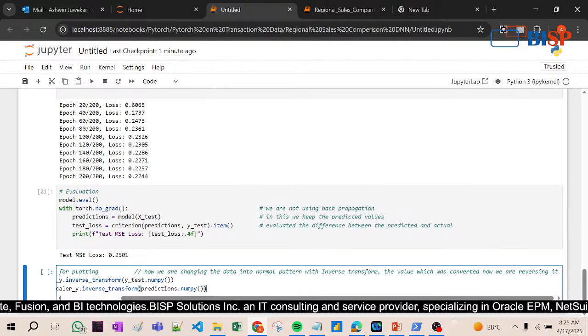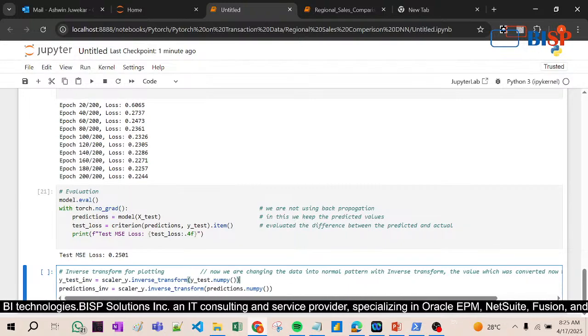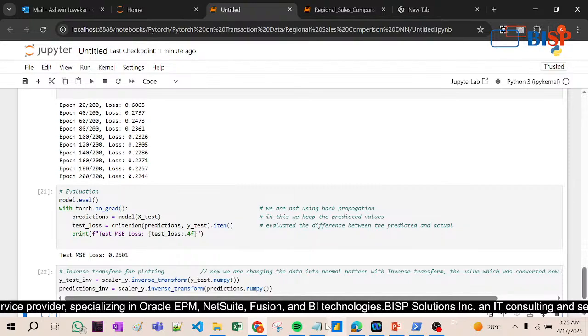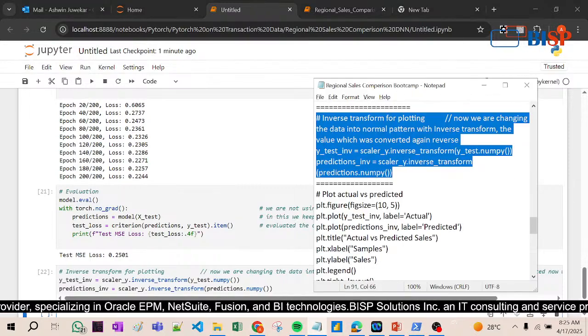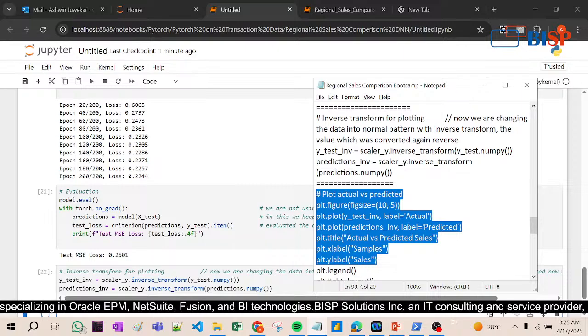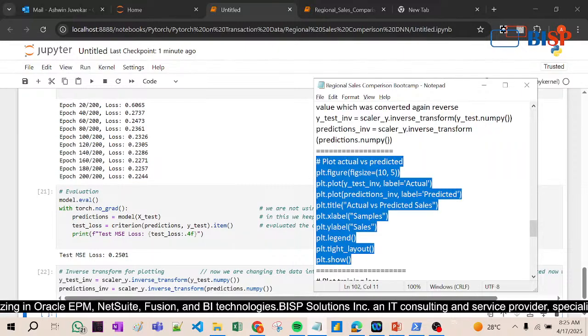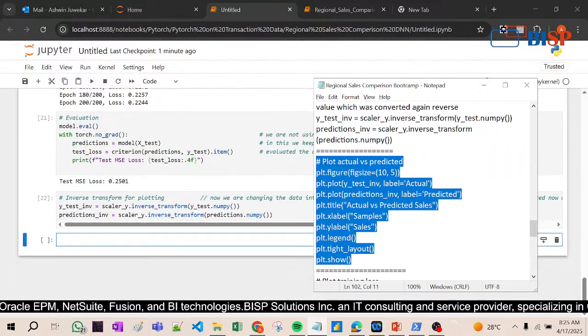Now see here, y test inverse equals scaler y dot inverse transform of y test dot numpy. It is again converted into the original format, right? Prediction inverse equals scaler underscore y dot inverse transform, right? So now our next step will be to plot the data. Now plotting of data is a little complex.